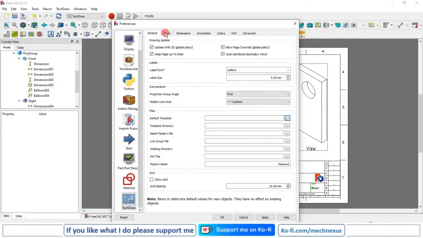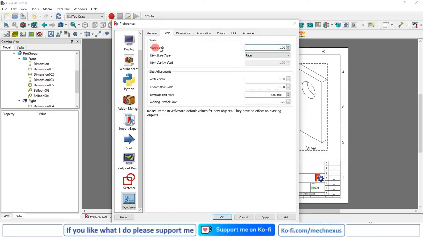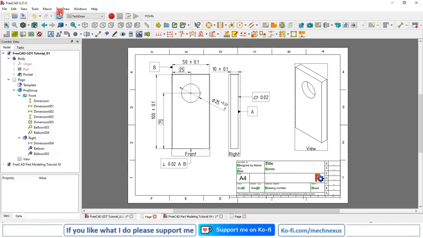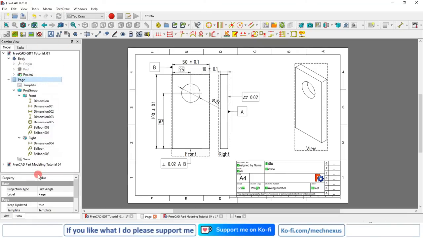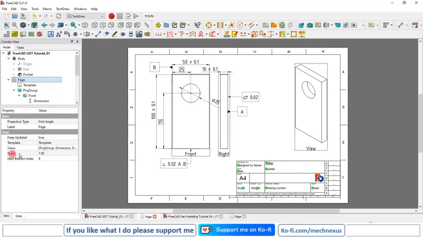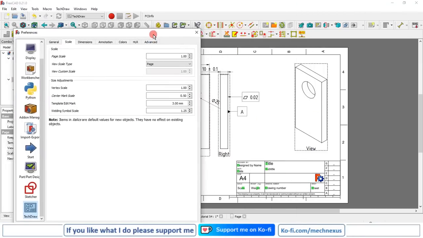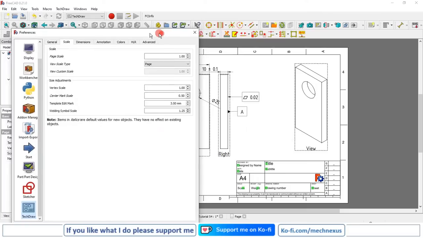And now move to the Scale tab. In the Scale tab, page scale is 1, and now I will show you what the page scale is. If you go here on the page, here you will get the scale. So this scale is 1 because in my settings my scale is 1. If I keep it 2 times, then my scale will be 2 times here, so my view will be larger, as you are seeing now.